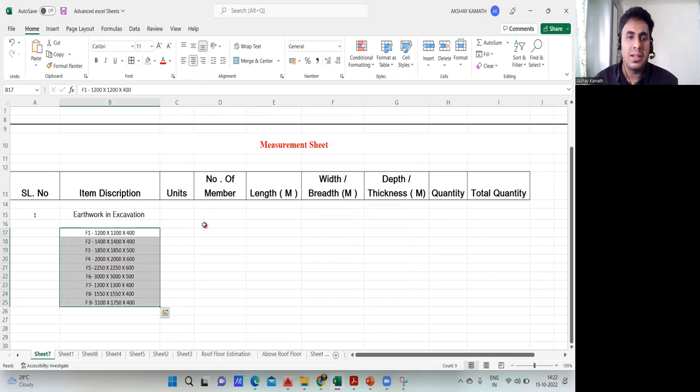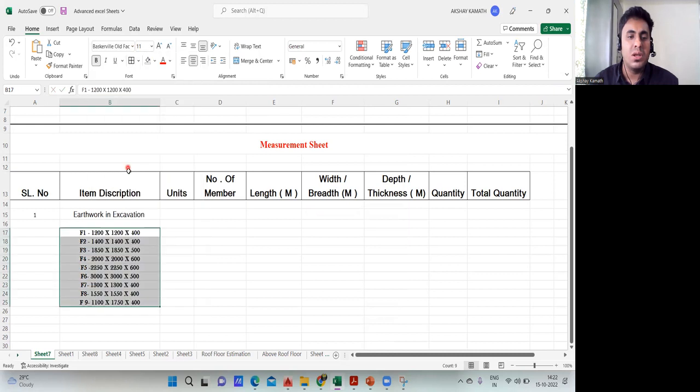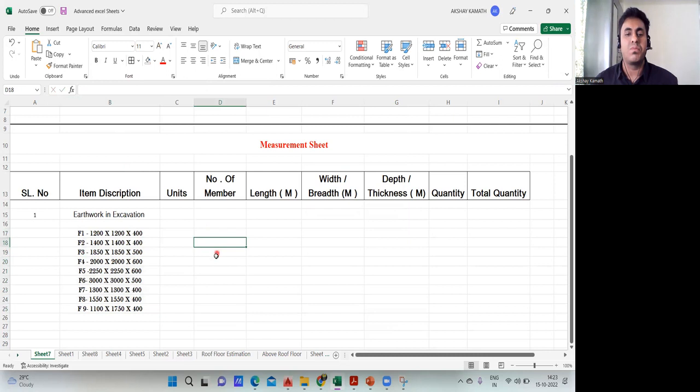Bring them at the center. Then you can make it bold. And if you want to change the font, you can go with this part. Okay. Now it looks good. If you want to increase the size, increase the size. Okay. Now it looks good, isn't it?